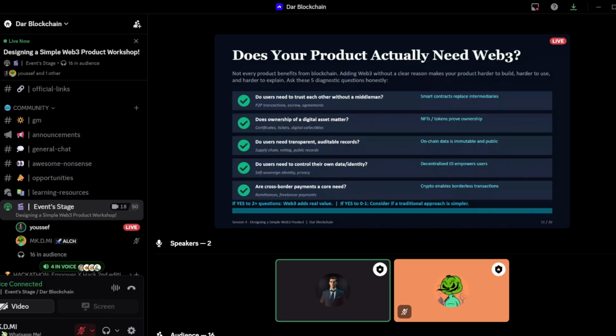Are your users dealing with certificates, event tickets, digital collectibles, in-game items, or any kind of asset where provable, transferable ownership is essential? If yes, NFTs and tokens on a blockchain give you that in a way that a traditional database simply cannot. A database record can be changed by whoever controls the server. An NFT on a public blockchain cannot be altered, and ownership is cryptographically verifiable by anyone in the world.